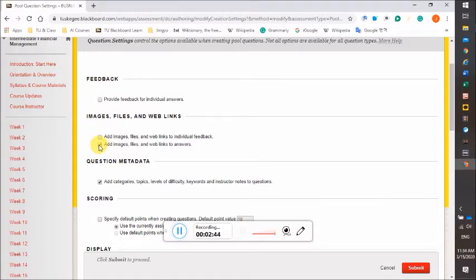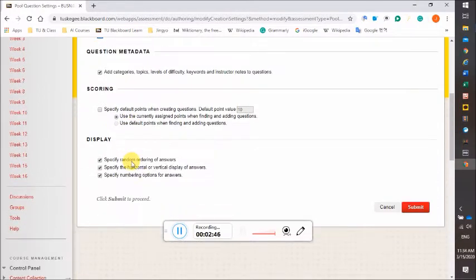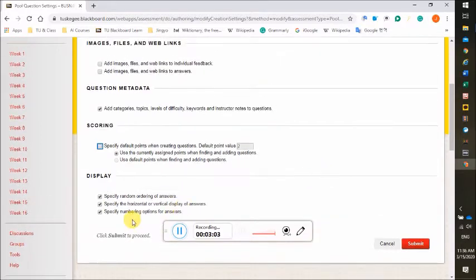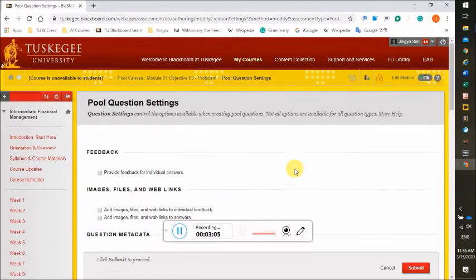Similarly, if we want to include or not include metadata, we can have this box checked. If we want to set a default point value for questions, we can enter that here and check this box. Say it was 2. And then we can change some display options here. So we'll leave this at the default settings. And now let's look at creating a question.